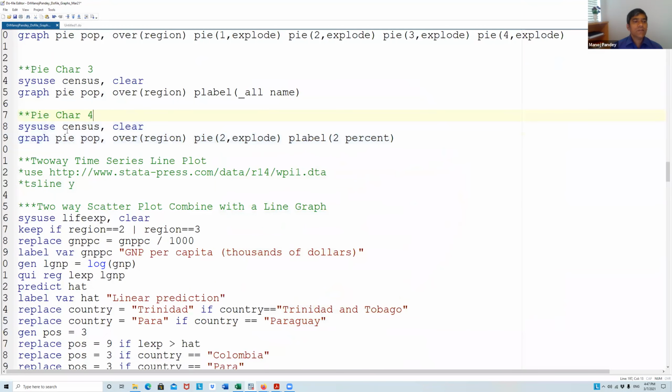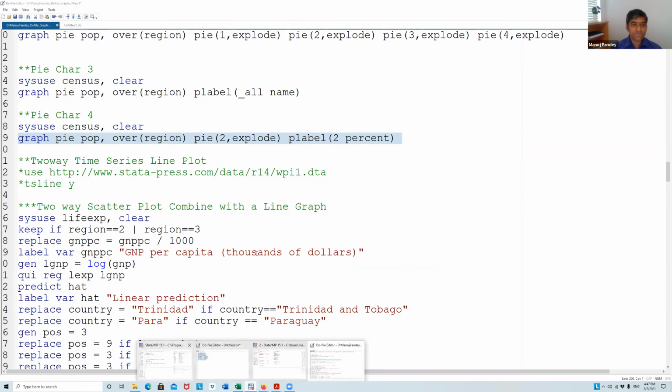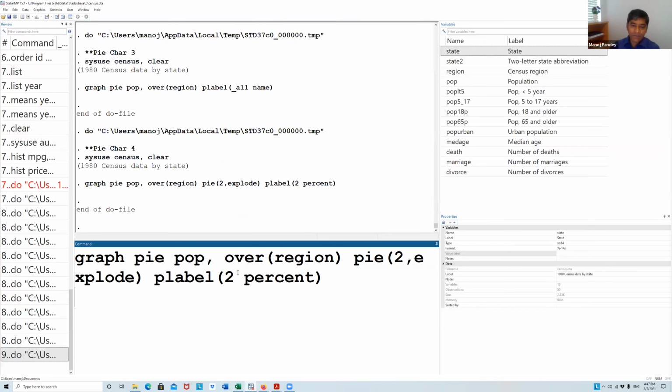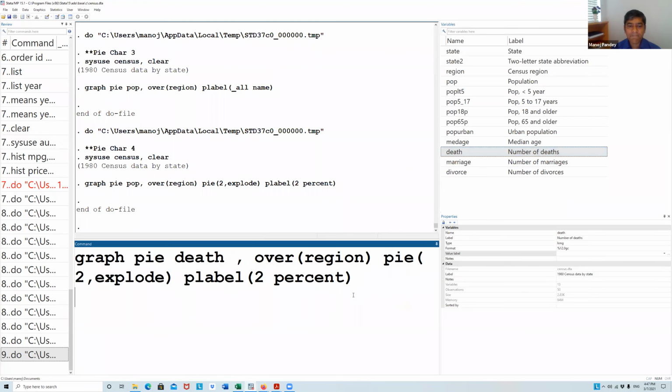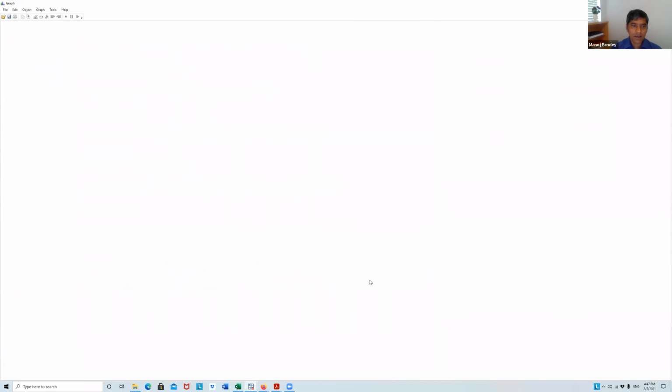Okay, now if you want to make a pie graph from your data here, you will be taking that one from here and coming here. So you have graph pie that will remain the same. Now there is a population here as well. So I don't want population, but I want death. Okay, and then over region, and then pie explode, and then pie label is 2%. Okay, let's see.